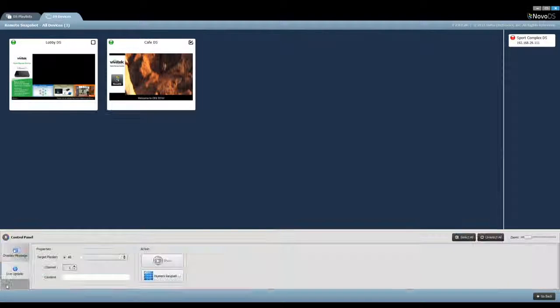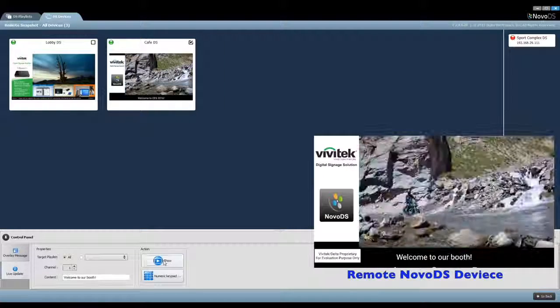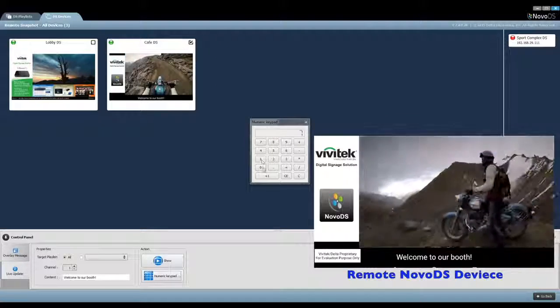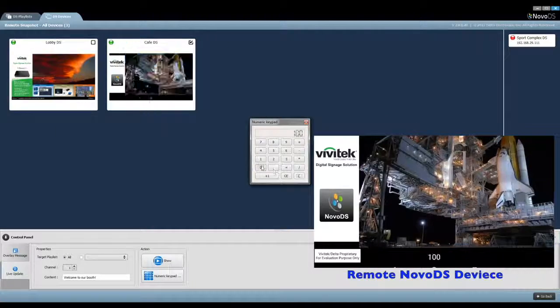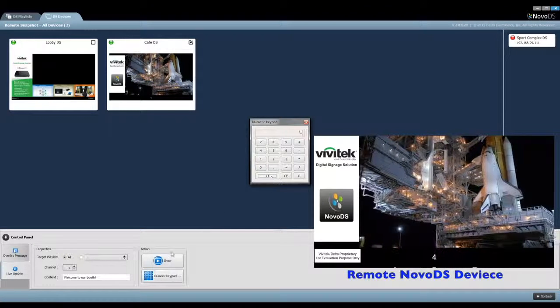In the control panel, we can input new text for display during playback. For example, we'll enter the text "Welcome to our booth." Click on Show and the display is changed. We also supply a numeric keypad for ease of content input. For example, a patron's number in a restaurant's waiting list.